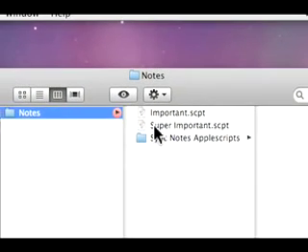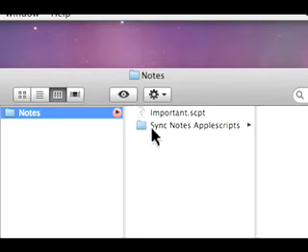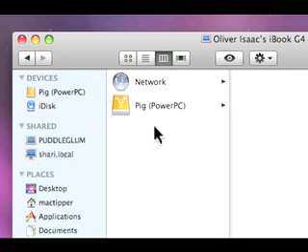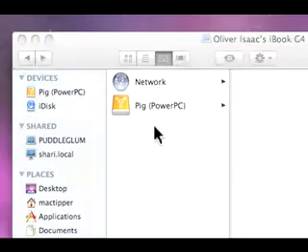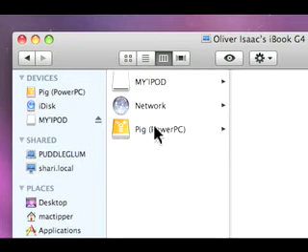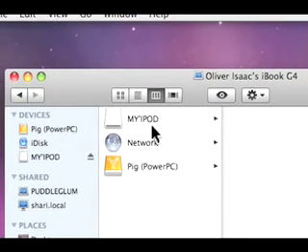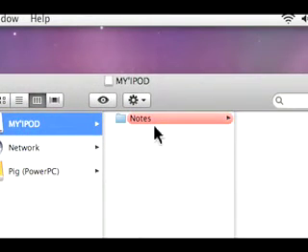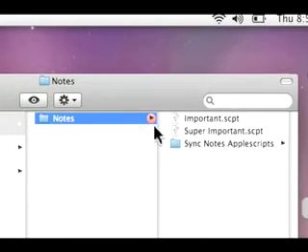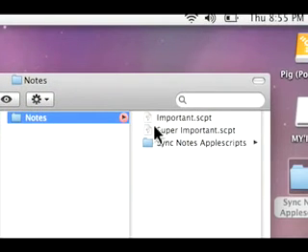So now, if we delete stuff in here, it's not going to affect stuff. However, once we reinsert it, as I'll show you, we'll eject it. Reinsert it. And now that we're reinserting it, it's going to update. There we go, it's updated. And our notes folder is the same as the notes folder on our computer.